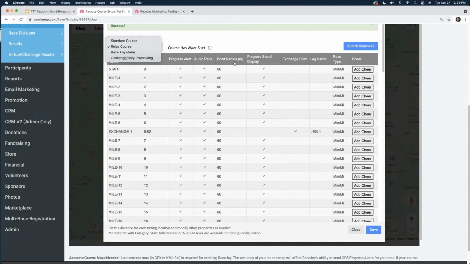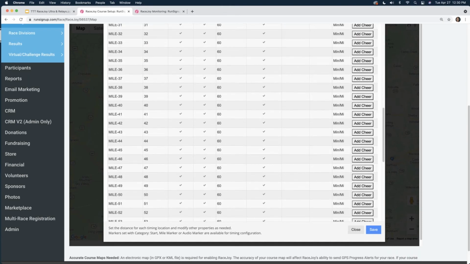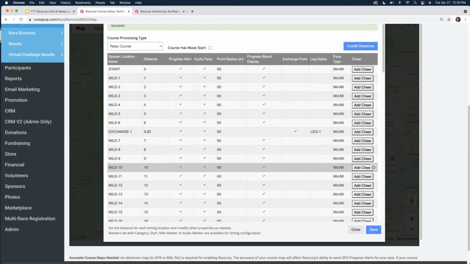And then Kevin, talk about the last leg, please. Yeah. So obviously, in this case, it's going to be more than a 2-person relay. But for the sake of this demonstration, let's say the 76-mile race is a 2-person relay, and the first runner runs 6.82 miles, and the second runner runs 70 or so miles, just for the sake of this demonstration.